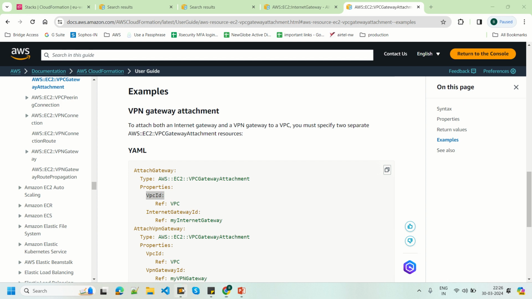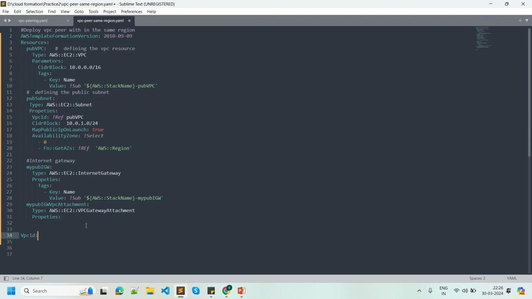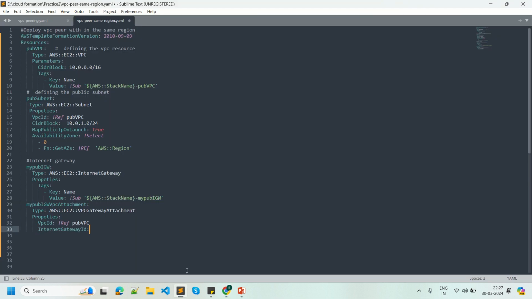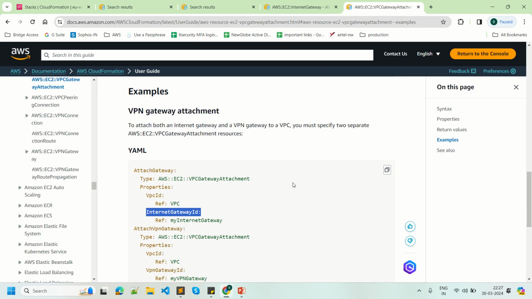We also have to define the VPC. You have to define which VPC you are going to attach this internet gateway to. We already defined my public VPC, so I'm referring to that VPC here. The internet gateway we already created, so we have to refer to that resource. So this is my internet gateway. Now we attach this internet gateway to our VPC.